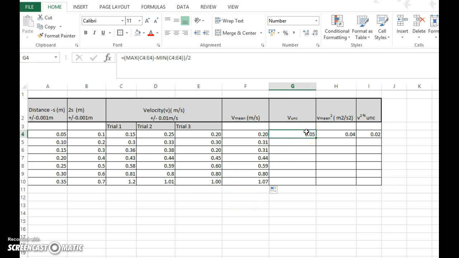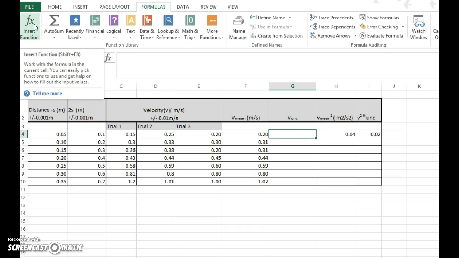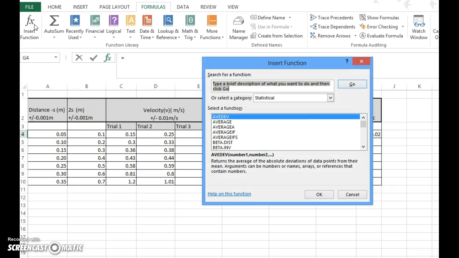Next one is maybe a little more tricky. Sometimes you're not necessarily going to know the right command. There's a lot of different mathematical functions you can put in. So if you don't know what your command is, you can go along to the Formulas tab at the top here and click on Insert Function. And here it's going to give you a huge range of functions.